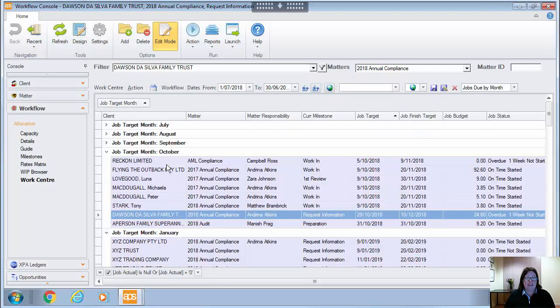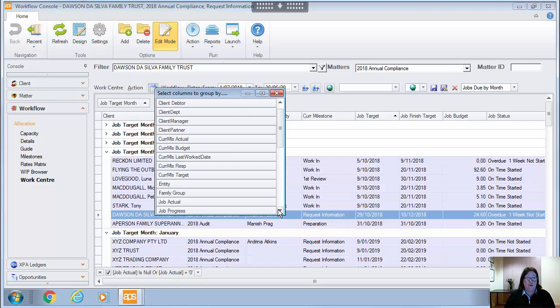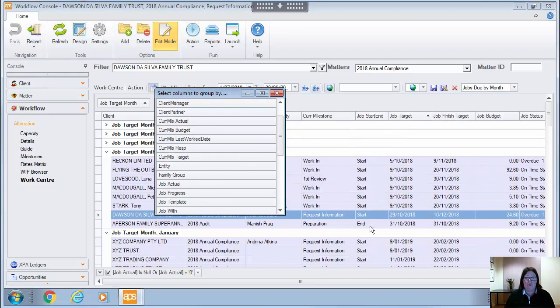So when we look at the Work Centre, it's important to understand your data as to how you use that start-end date indicator. Some firms will use it as a start and other firms might use it as an end. So there is a field in here called the start-end indicator to tell you whether you're using it as a start or an end.